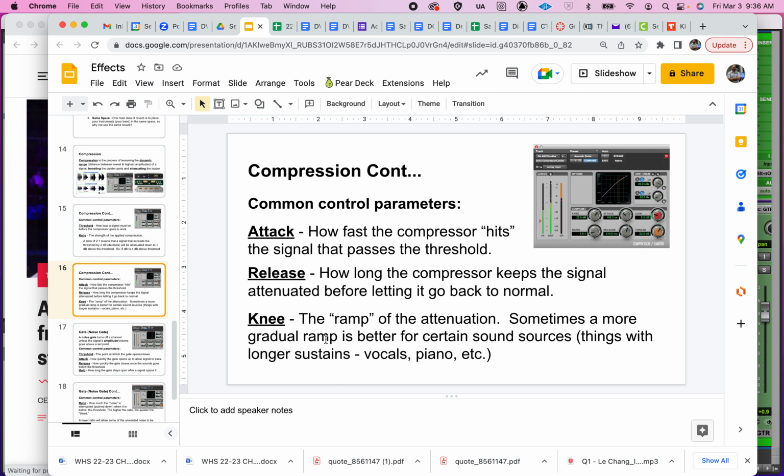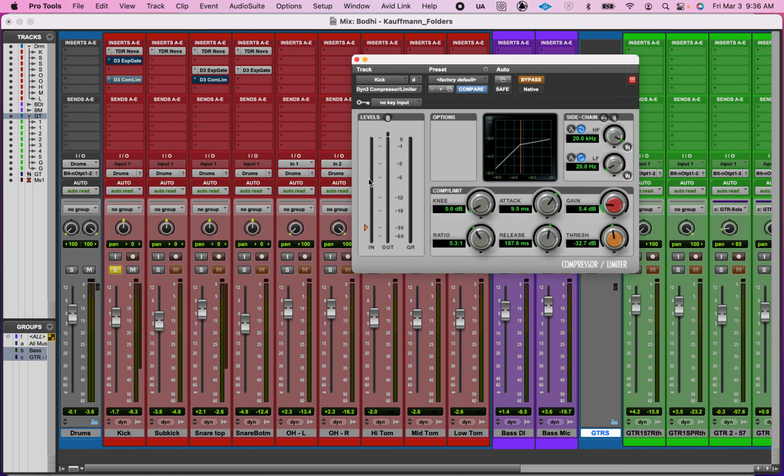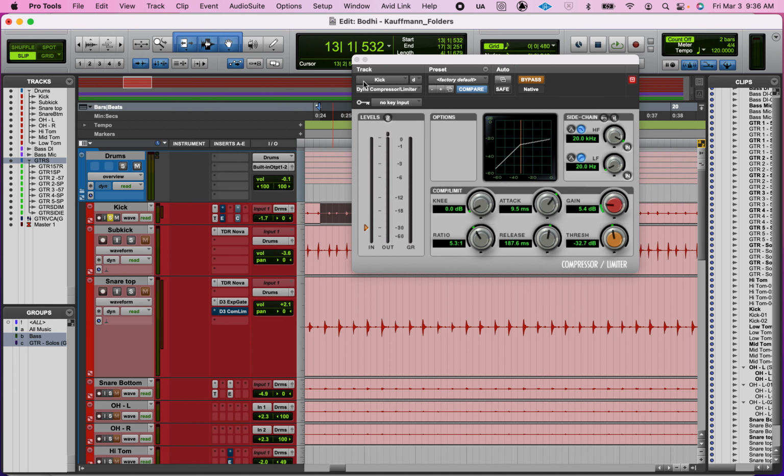Similar, you're going to see a lot of these same parameters. Attack. How fast is the compressor going to hit the signal? And this is a really important one with compression, like it was with gating. We want to let the transient through. We don't want to cut it off. So we don't want too quick of an attack. Listen.